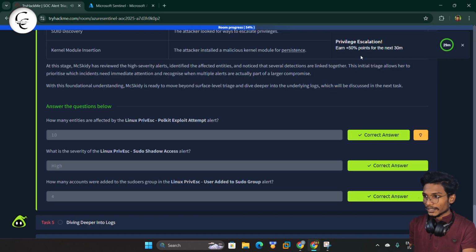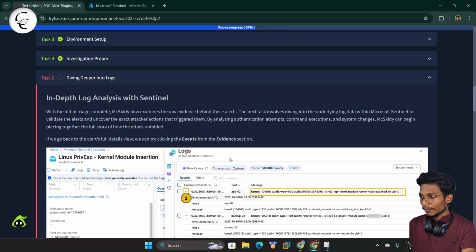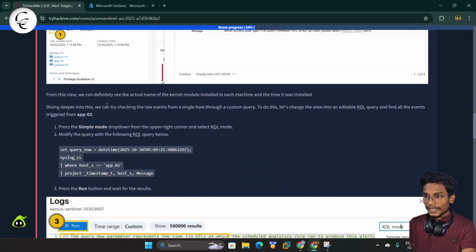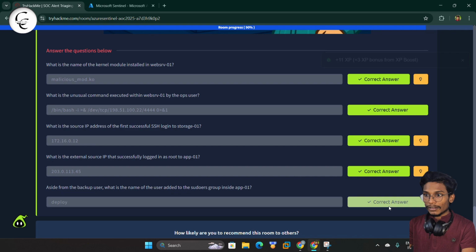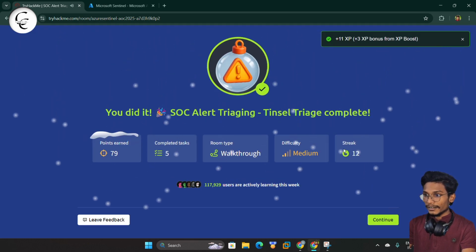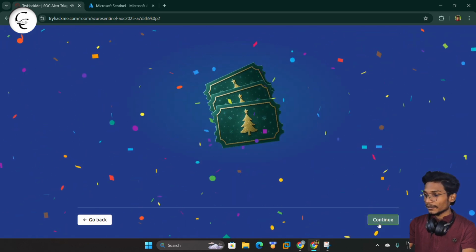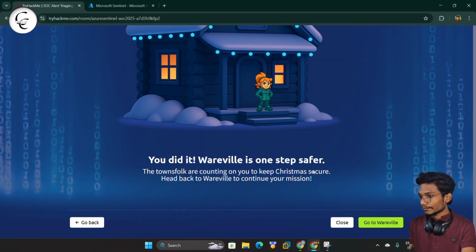So guys, here you can see we fixed all that, and here I got the flag for task 4, and all these are correct. So now we can move to task 5, and guys, let's find all the answers for this. So guys, here we have also got all the answers of task 5, and guys, we did it. The SOC Alert Triaging room is completed, so we can give a continue. From here we also got one Advent of Cyber ticket, so we will give a continue.